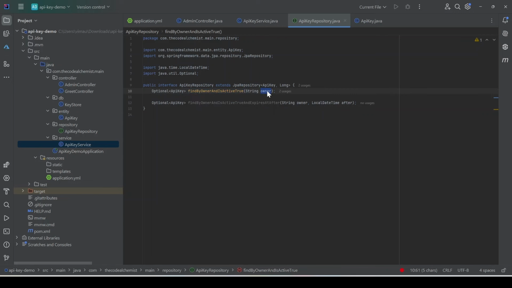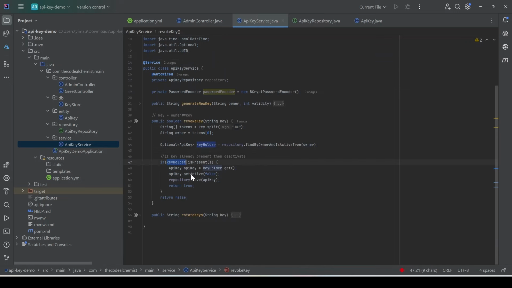And we are passing the owner. So here we are simply fetching the key by this owner and it must be active. So an active key for this owner, okay? And if the key is present, then we are deactivating the key by simply updating the active status to false. And again, saving the data in the database. So that's how we can implement the invalidation part.